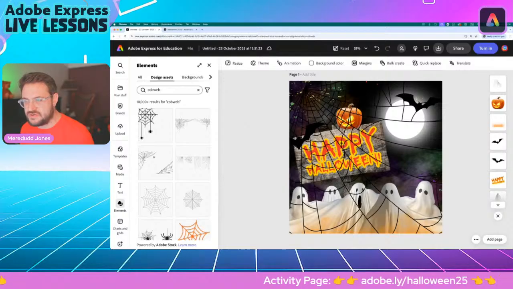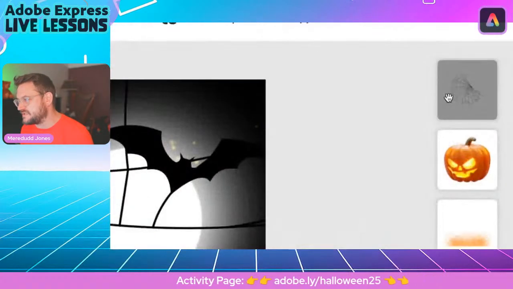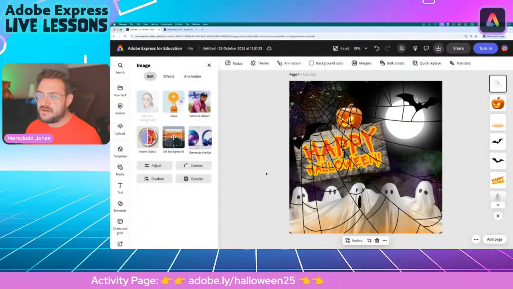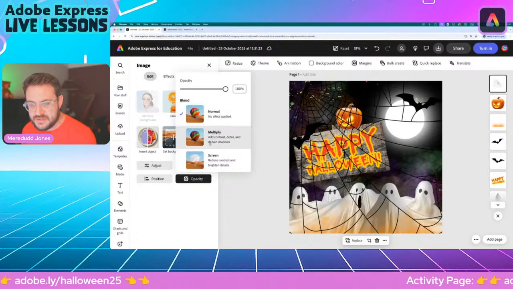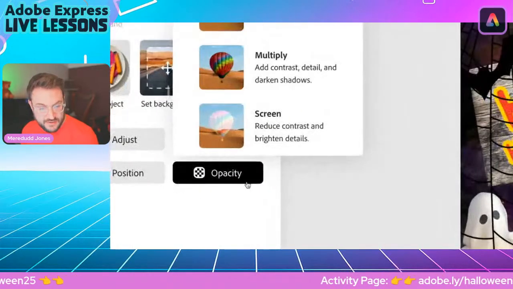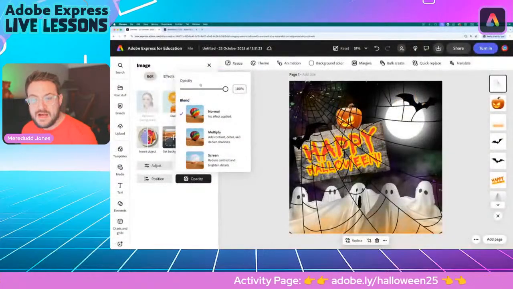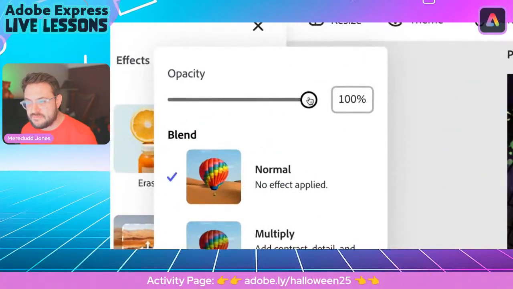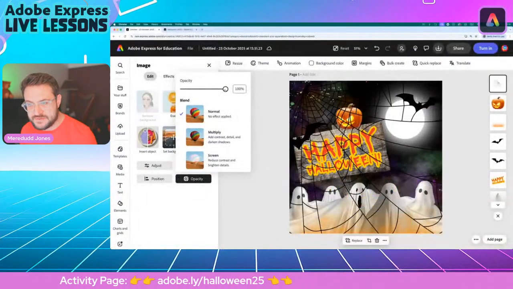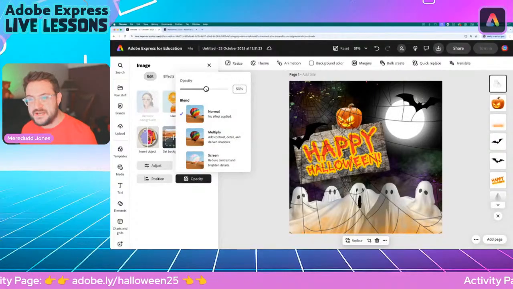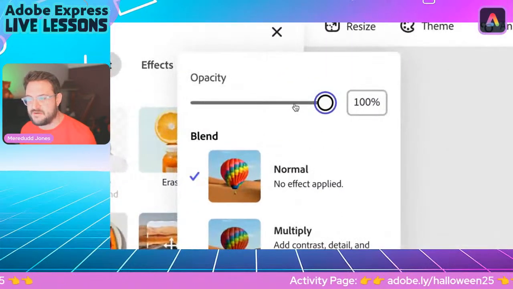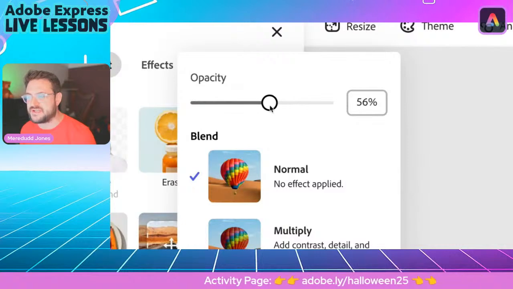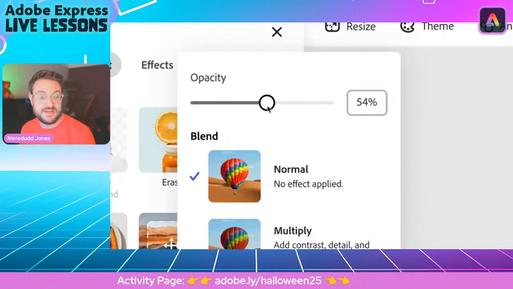So what you can do with your cobweb, just choose it, and now let's start making it more see-through. So let's reduce the opacity. We're going to click on opacity and bring that down, down, down, down, down. Now, what a lot of people do when they're reducing the opacity is they bring it down to about 50%, and they just go, well, that must be far enough, and leave it there.